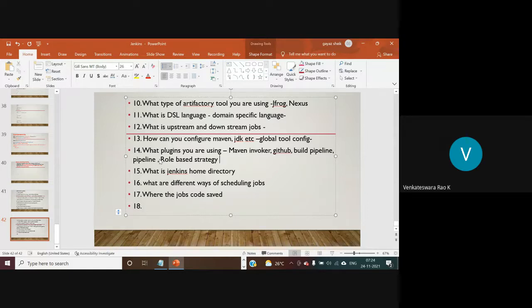You can say the plugins you used, and explain which plugin is used for what purpose. You have to explain why you are using the Maven Invoker plugin, why you are using the GitHub plugin, what is the necessity of the Build Pipeline plugin, and why you are using the Pipeline plugin. Then we also have the credentials plugin. Like that, I can list the plugins.